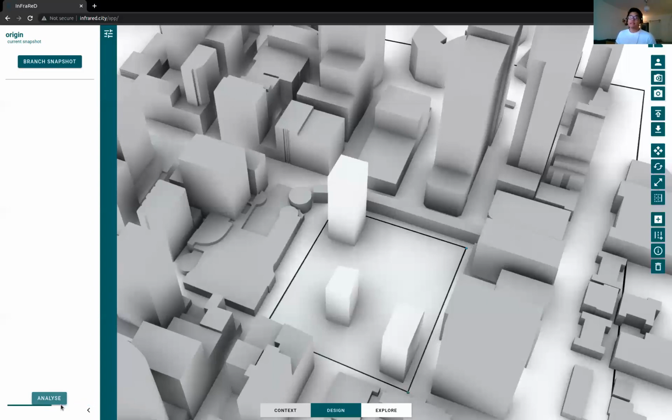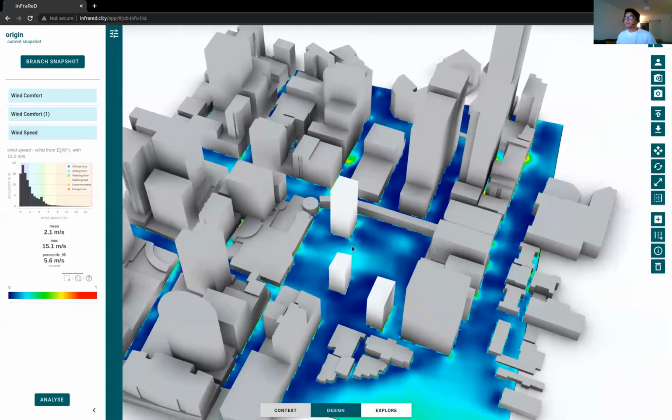Clicking analyze sends a request to the server and then pulls down all the analyses. And we have the three that we've set up. So let's start with wind comfort. Clicking it will give you a little view into some metrics and some key performance indicators. You can select parts of this graph to see how much of the area falls within that range.